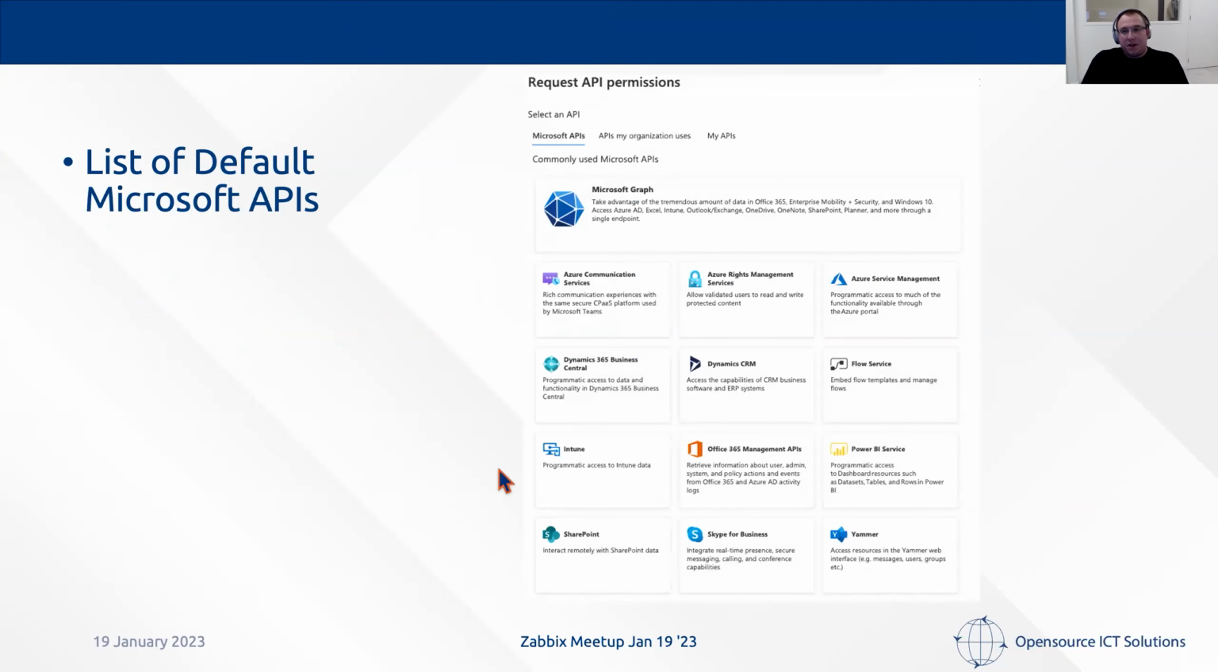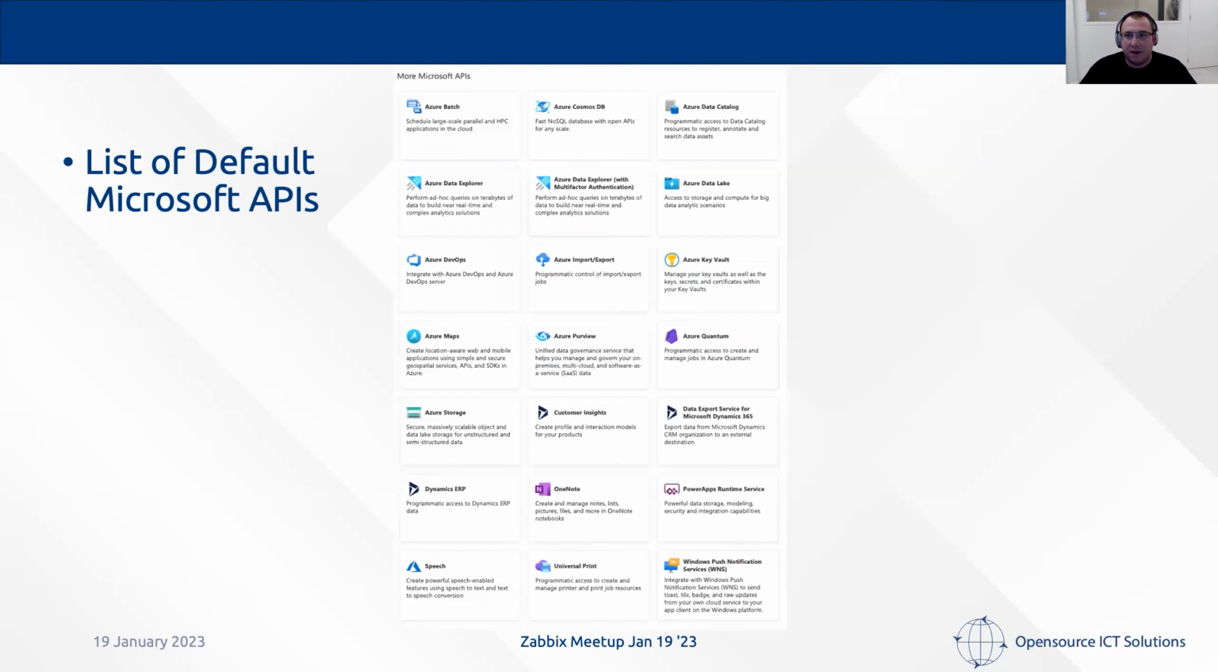When we are talking about permissions and API endpoints to talk to, you must assign API permissions, and then you get a page with all default Microsoft APIs. And from there, you can select whatever endpoint you need to talk to. And here I was already looking at Microsoft Graph, Dynamics 365, Intune, Flow Services, Skype for Business, and that list just continues and continues.